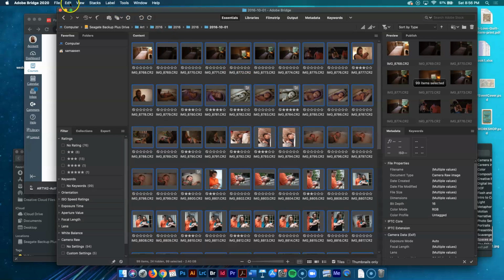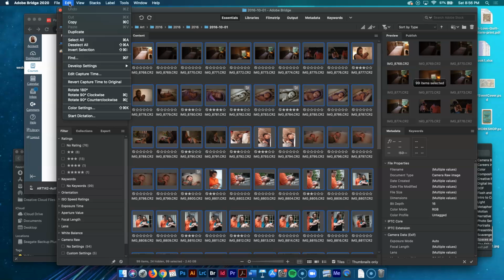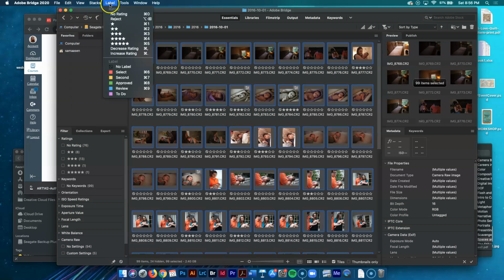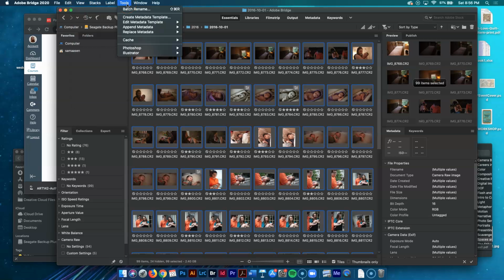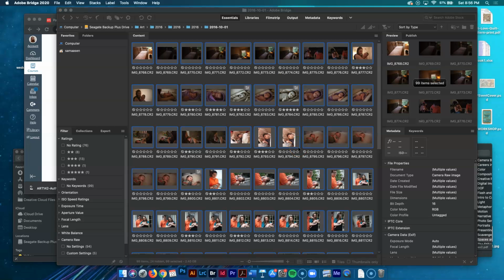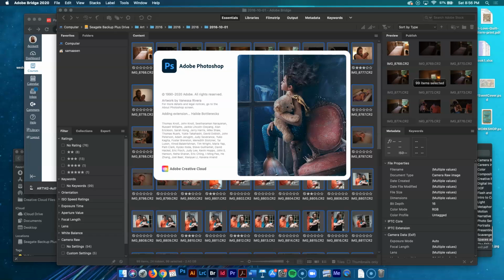So I'm going to go Tools, Photoshop, Contact Sheet II. So you're going to go from Bridge to Photoshop. So Photoshop is going to open up if you don't already have it open.